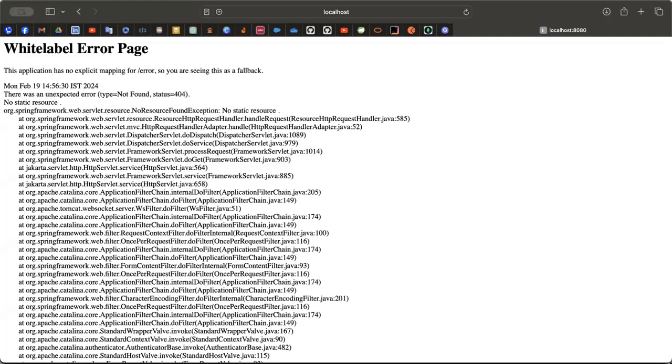Here we are getting this Whitelabel error message. We are getting this error because we haven't defined any endpoint. That's why we are getting this Whitelabel error page, right? So the next thing we need to do is create endpoints. As an example, I will create a first endpoint, a general one.